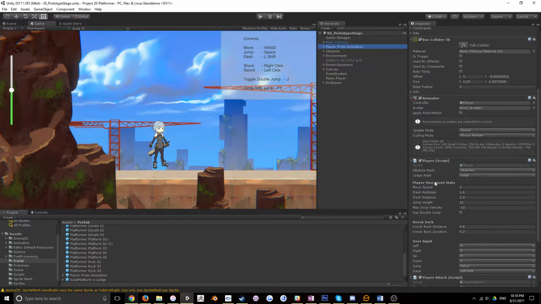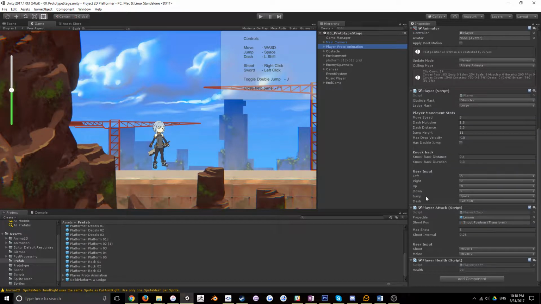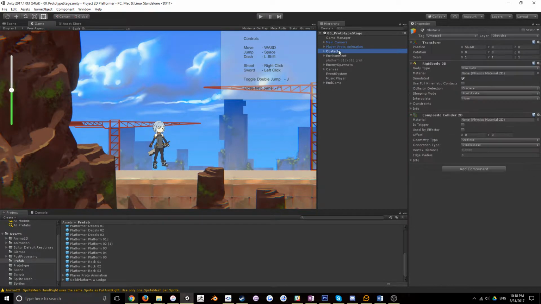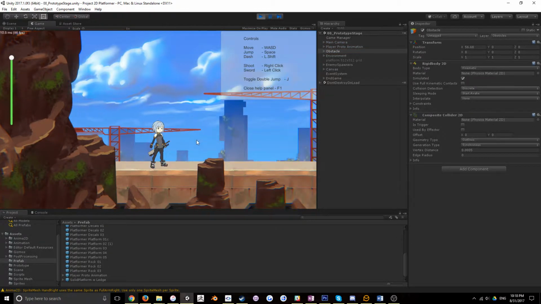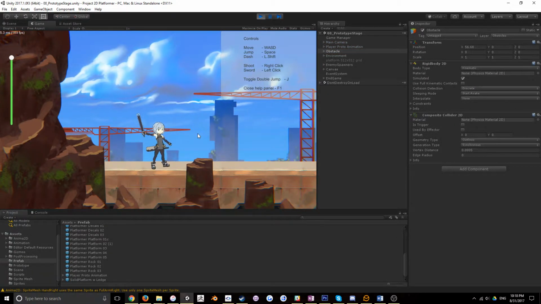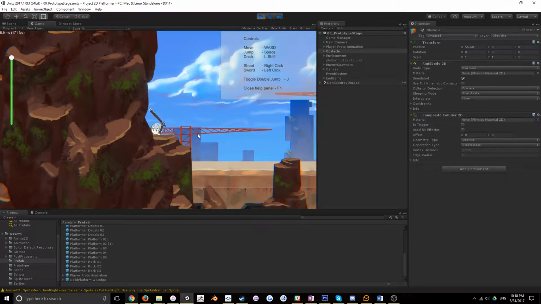Proto. You have a giant player script, and then you have player attack, player health. Okay. Alright. Decent organization here. Yeah, okay. Alright, let's give it a quick go. It's actually pretty neat. Not bad.